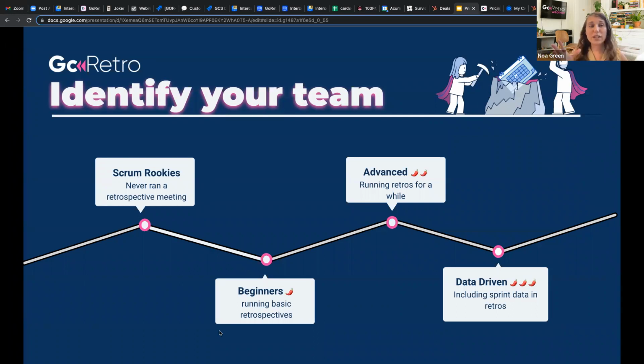So it's important to identify where you are in the process so that you can learn what you should do with your retrospectives to help your team. So we've divided it in this way, and you can see that we've added these chilies to identify how spicy the team is, basically.